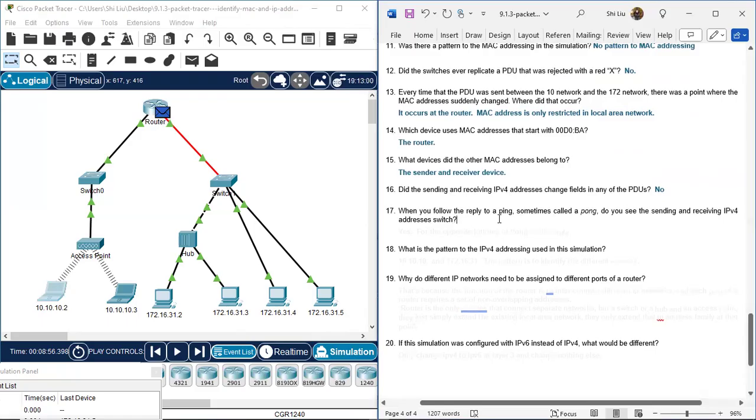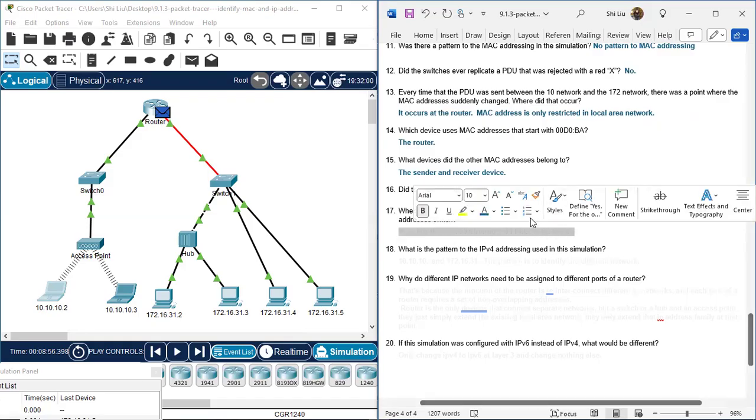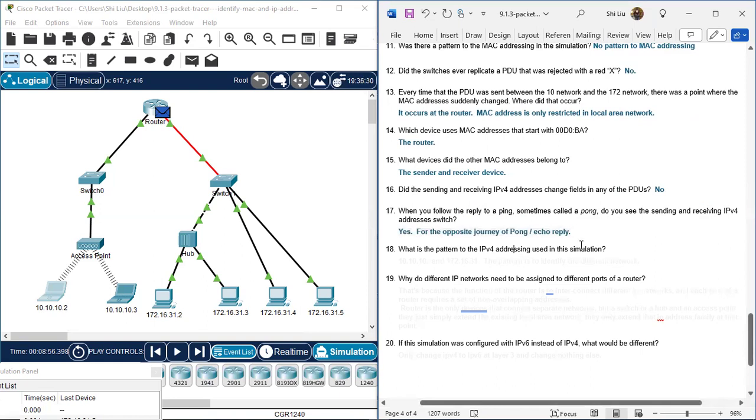When you follow the reply to a ping, sometimes called pong, okay? The pong is also called an echo reply. Do you see the sending and receiving IP addresses switch? Yes, both IP and MAC addresses switched for the opposite journey of the pong or echo reply.